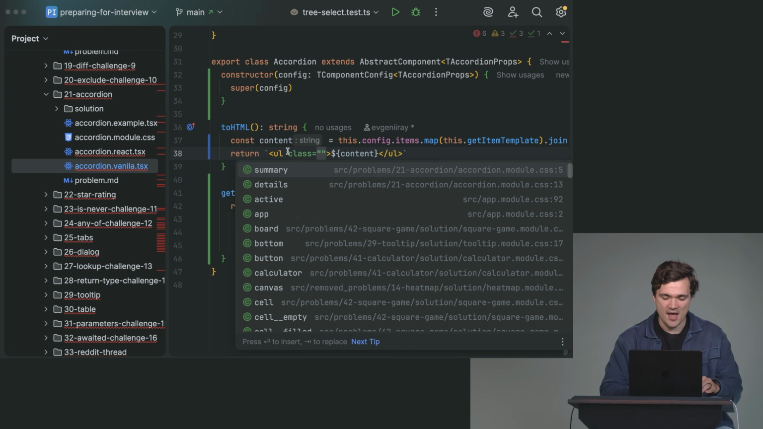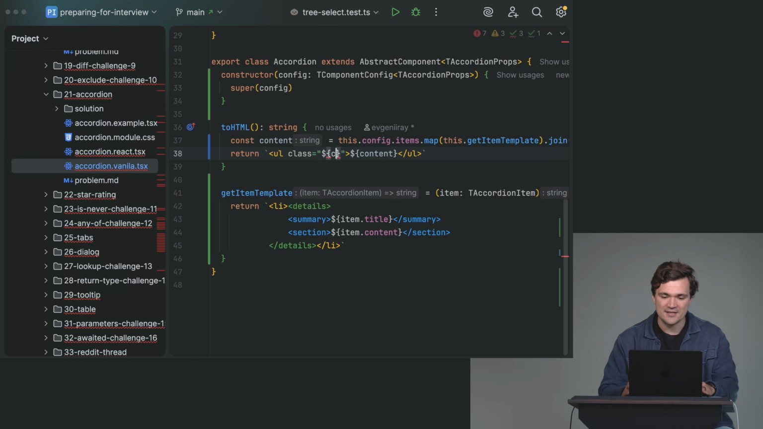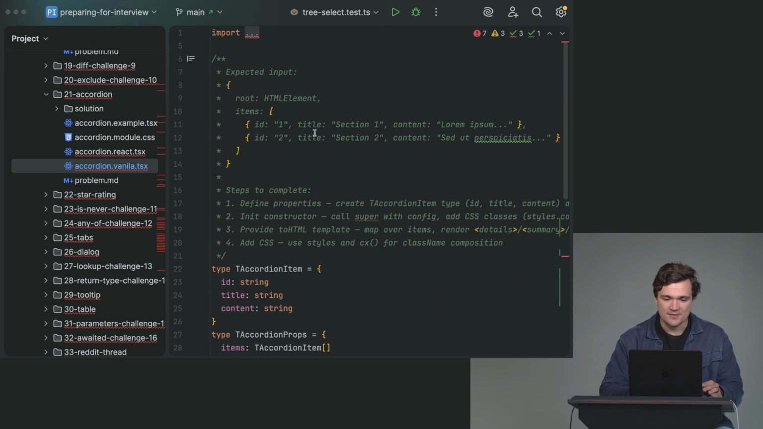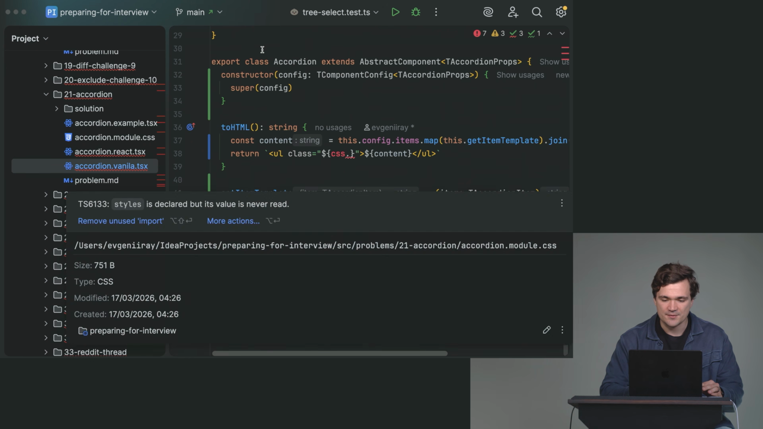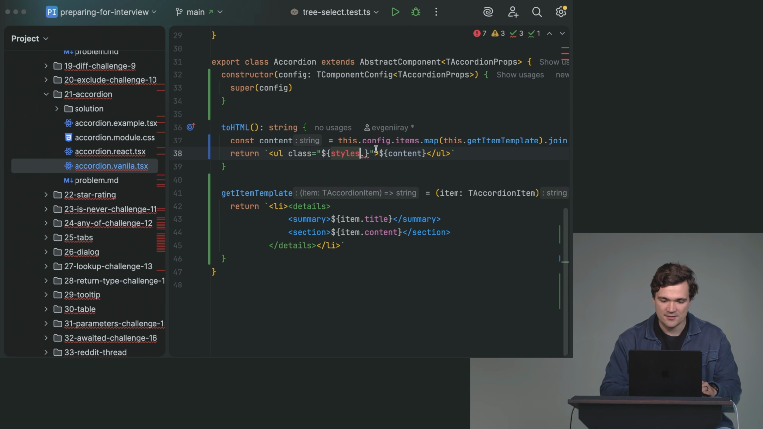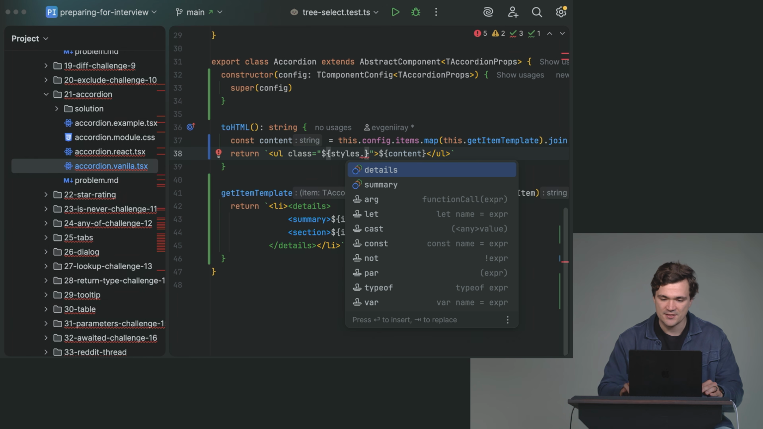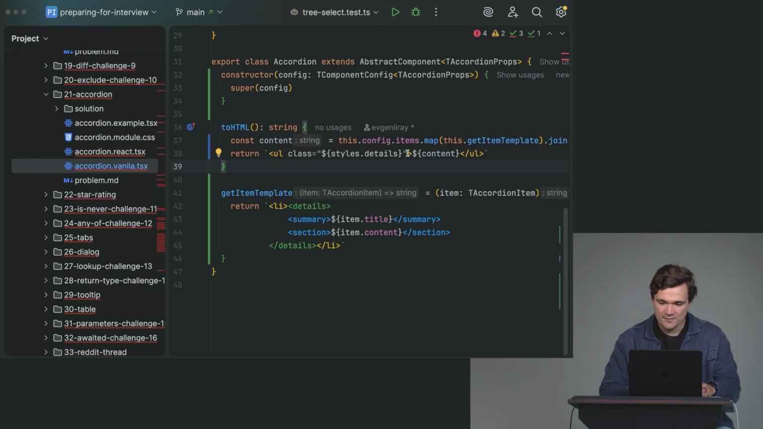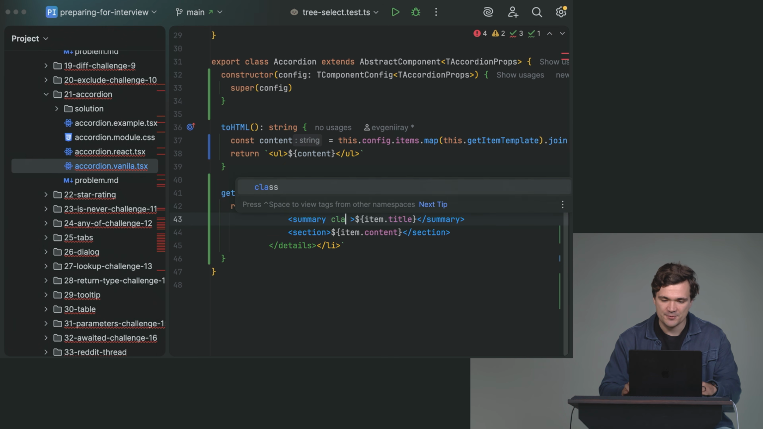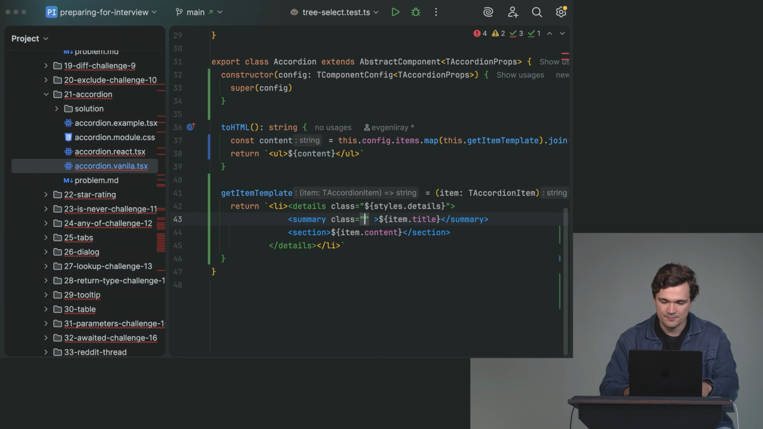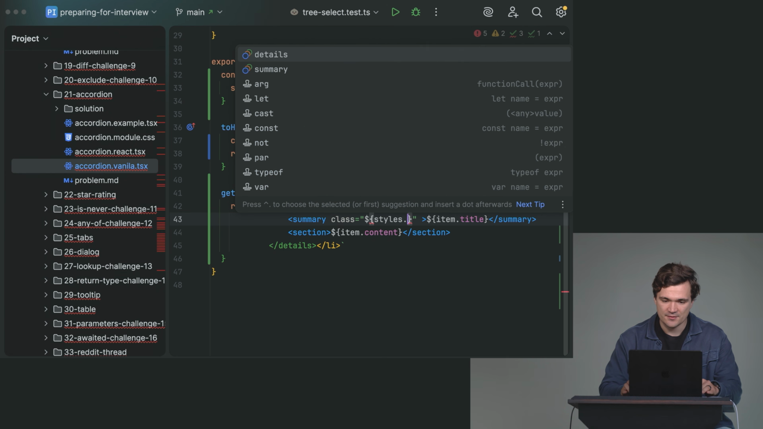Let's use the class, and we already import the object called CSS, which is just a CSS module within the file itself. So let's see how it's called actually. Imports. Yeah, it's called styles. Styles, and let's assign the class. So details. That should be on details. And then the summary, we can assign the class summary. Styles dot summary.